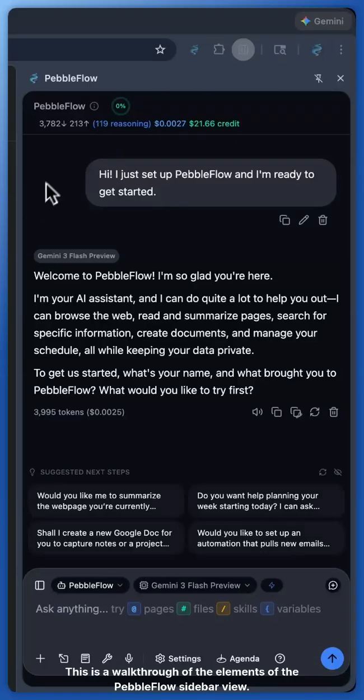This is a walkthrough of the elements of the PebbleFlow sidebar view. The sidebar is where you control your PebbleFlow agents. It stays in view as you navigate websites and web apps. Here we're looking at an introductory prompt to an agent.